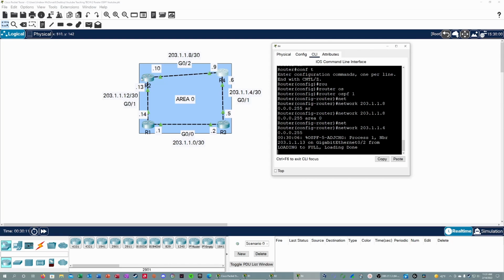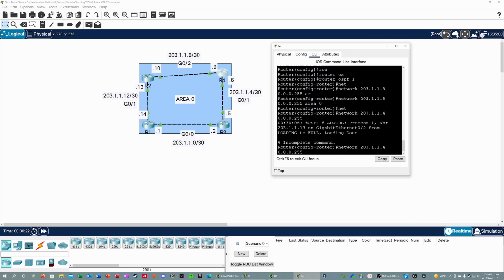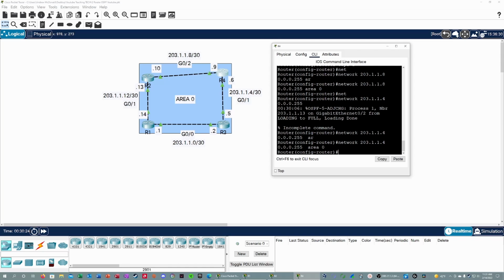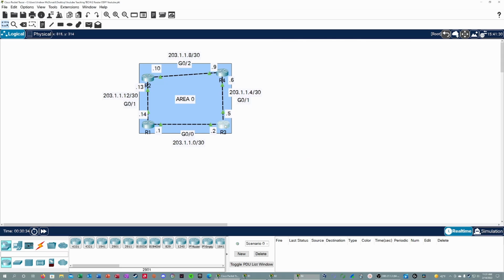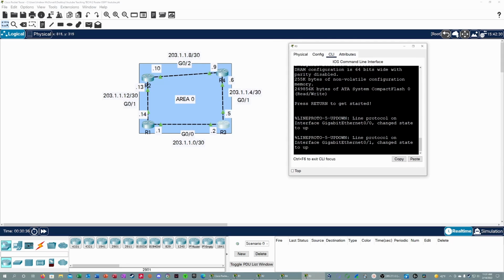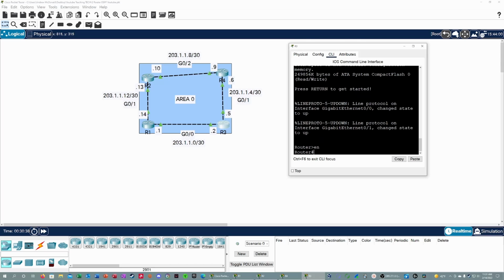Notice how we just got the message from 203.1.1.13. Okay, so we got an adjacency here. Alright, so I'm going to complete this command here. Area 0. Alright, so now R4 recognizes R2, and it's like, hey, we're neighbors, buddy. R3 still doesn't have anything, so R1's looking. It's sending out LSAs, trying to figure out if it has a neighbor on this link, and it's about to.